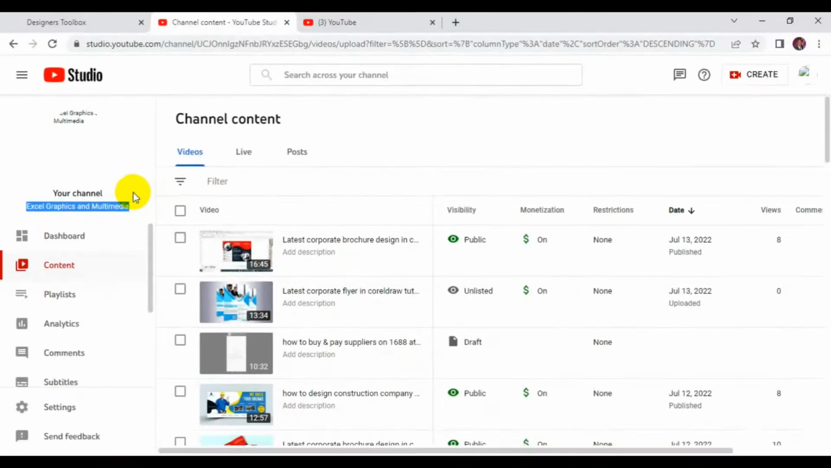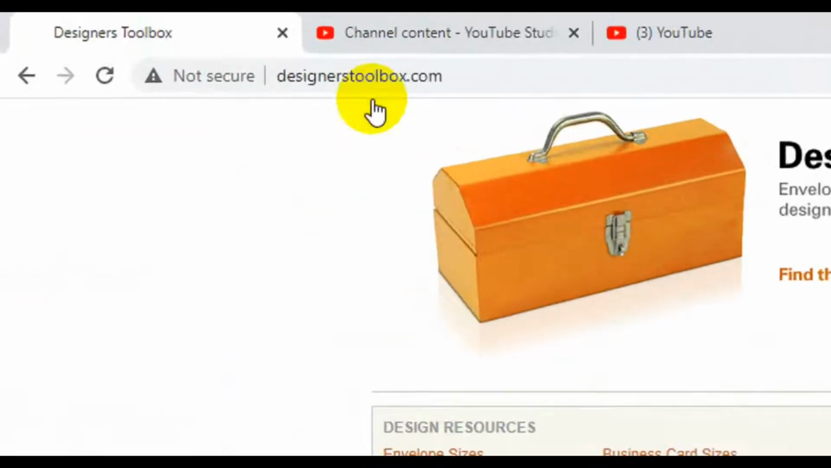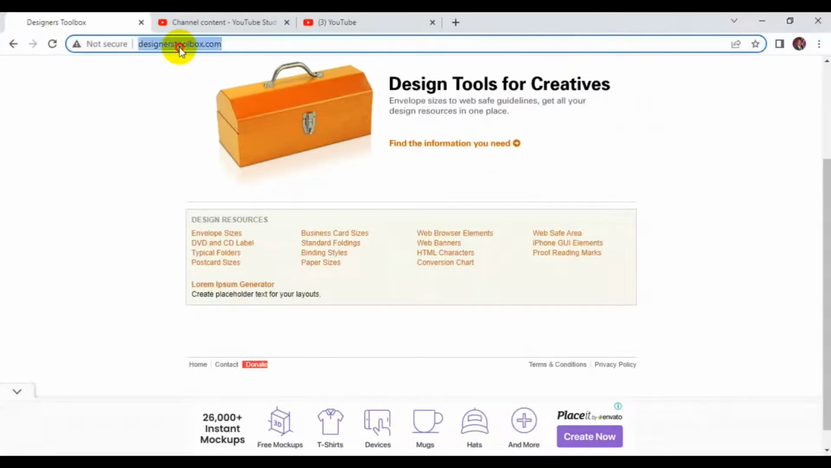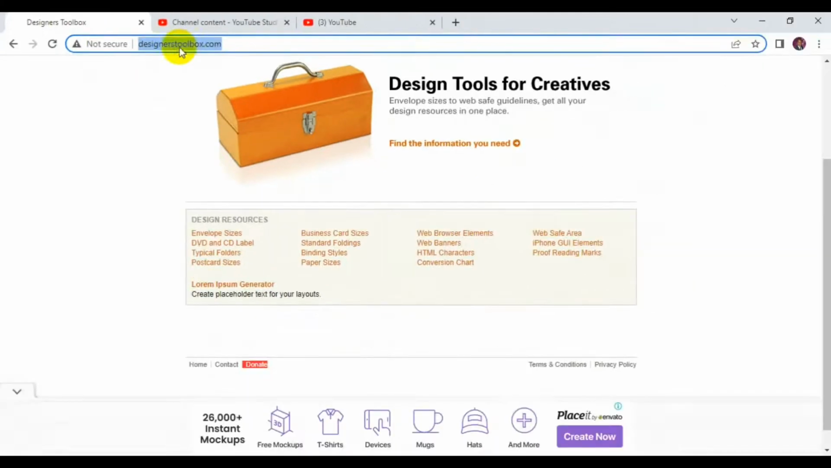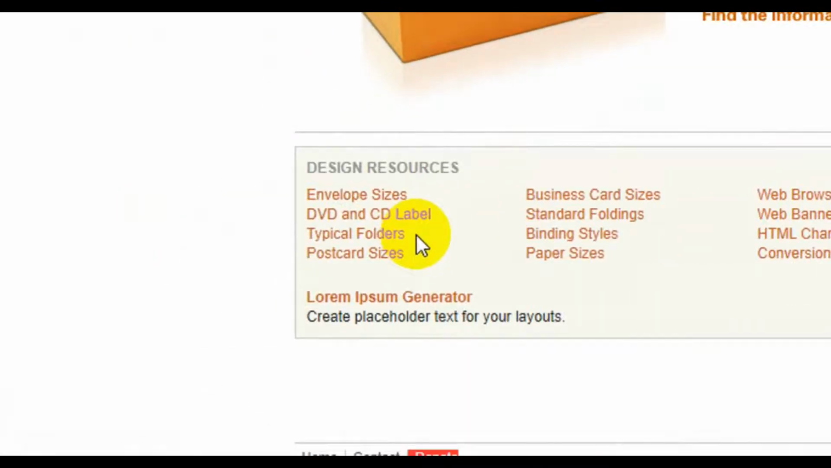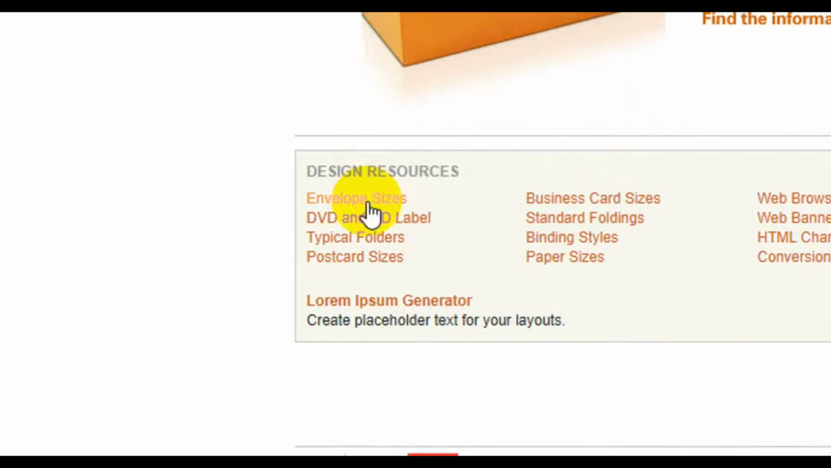So let's get started. The very best website I have for you guys today is designerstoolsbox.com. It is a great website for every graphic or web designer to visit, so that you'll be able to see different layout settings for your design. Right here on the site, there are thousands of layouts that you can check. So let's say for instance, I'm interested in any of this stuff right here.